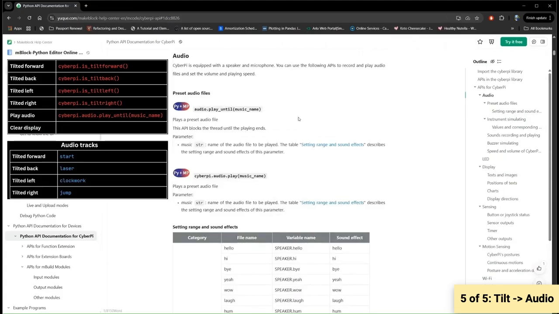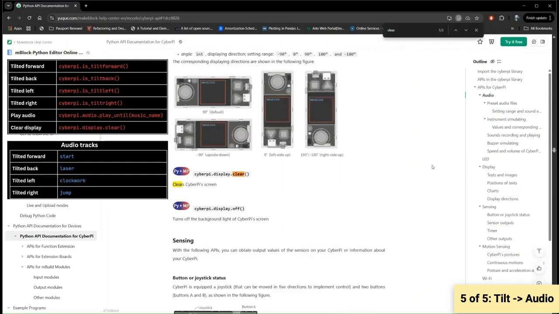Finally, we need to find the API to clear the CyberPi display. Since it is not clear from the outline which subheading the clear API would be in, let's use our browser search function. Let's search for clear, and we have the cyberpi.display.clear API, which clears the CyberPi screen and is exactly what we want. Great! Now that we have all the APIs we need, let's get coding.